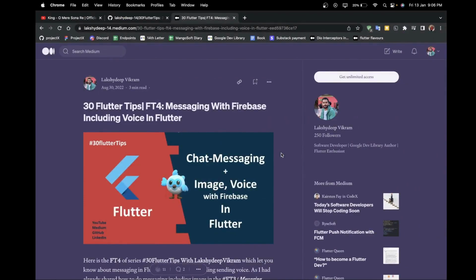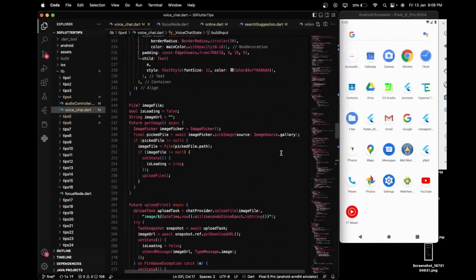Hello and namaste everyone. Today I am back with tip number 4, which is messaging with Firebase including voice in Flutter. In this tip we will learn to record a voice message and how we can send that recorded voice via chat messaging in Flutter with the help of Firebase. So let me show you what we will finally achieve at the end of this video.